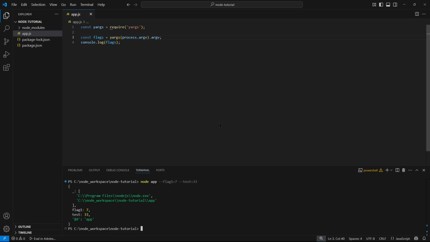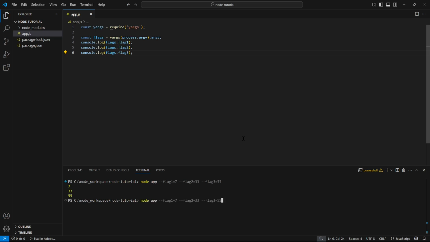Simply reference the flags object to get each of the defined flags. Let's log the values for flag1, flag2, and flag3. Running the program and passing all 3 flags along with their respective values shows that each flag's value is displayed as expected. If we don't define one of the flags, say we only define flag1 and flag2, we'll find that flag3 is now undefined. As a small detail to mention, if you refer to the yargs package documentation, it's recommended to require it using yargs/yargs. Although it still works the way I did before by simply requiring yargs, following that guidance is the best practice.